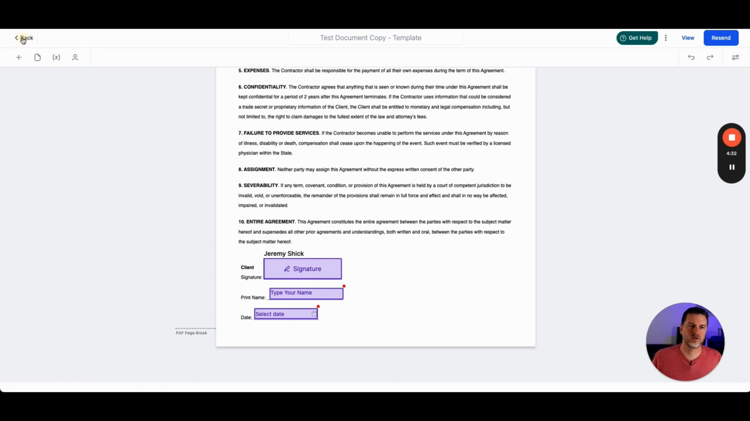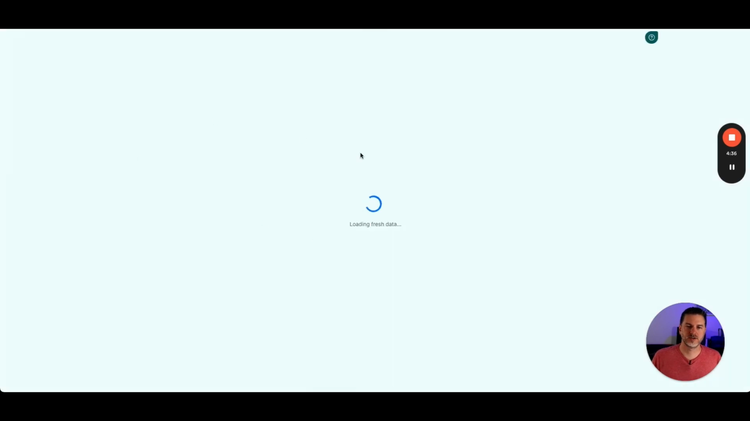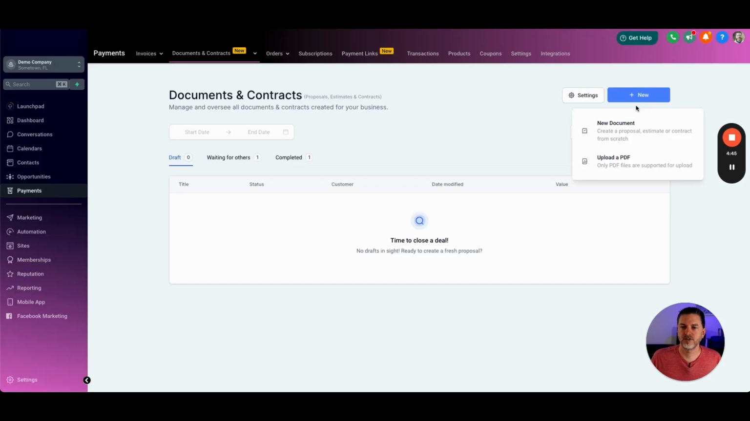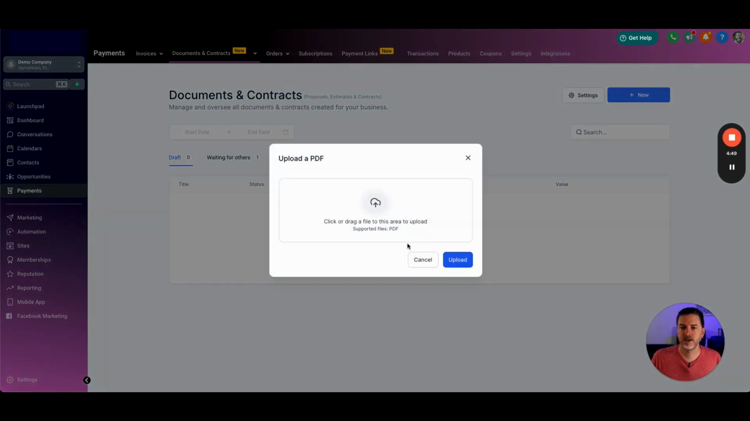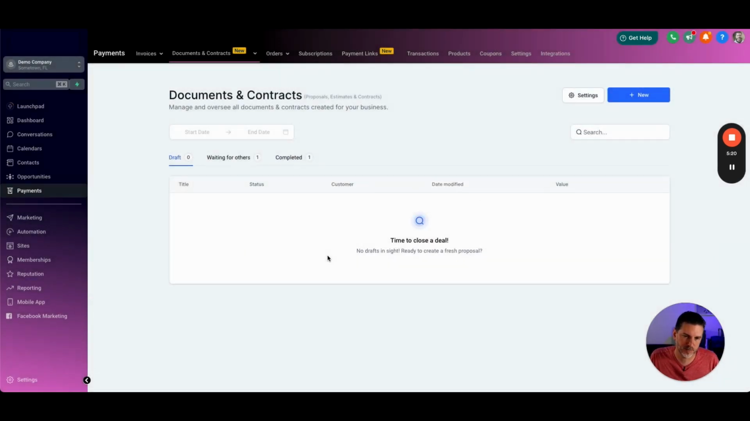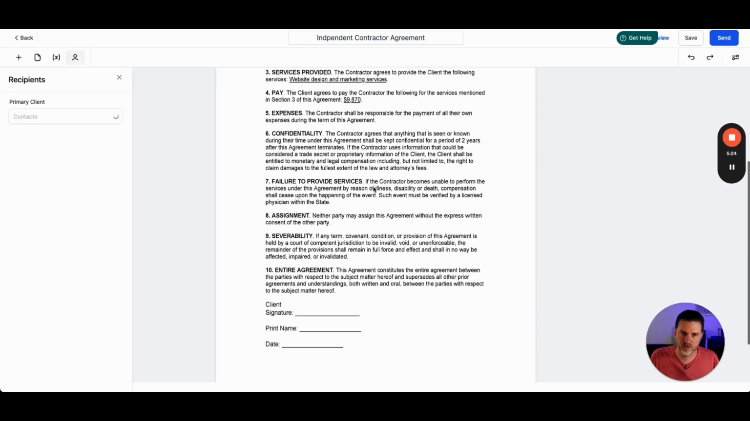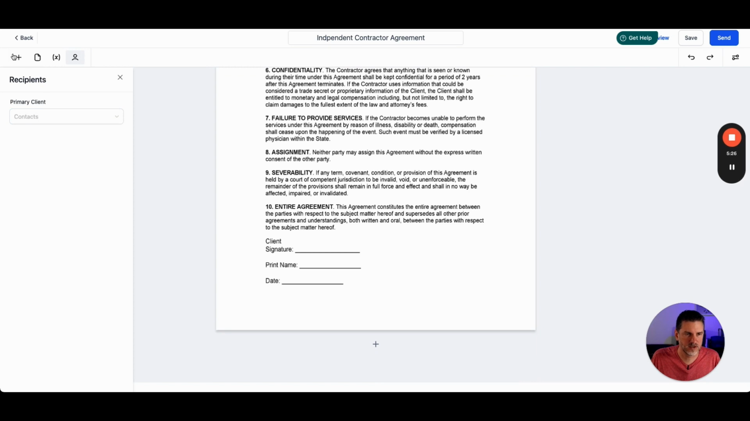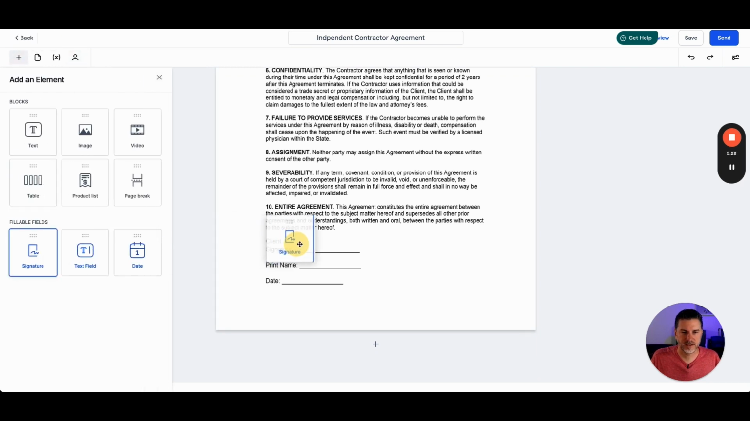If we go back here to HighLevel, we're going to go back to the agreement section. You can also do this with PDF documents. So if we upload a PDF document, what's going to happen is this is going to create basically the same, in this case, the same agreement because it's the same text, but this is just using a PDF that I've already created on my computer. So if you already have a PDF agreement contract that you use, you can certainly use that still. Process is exactly the same.